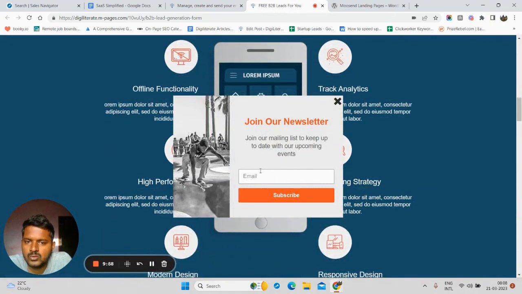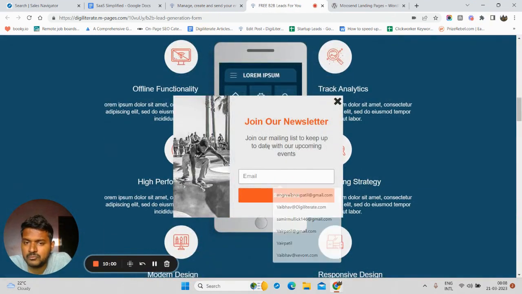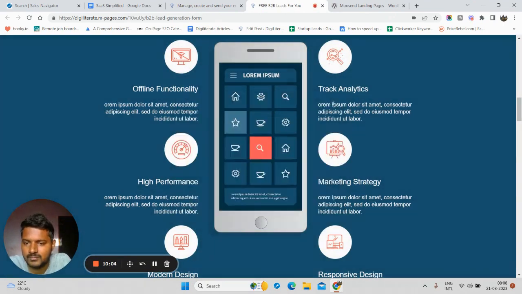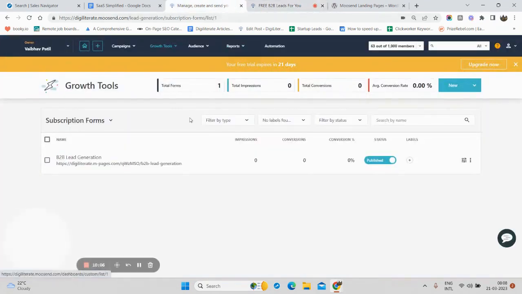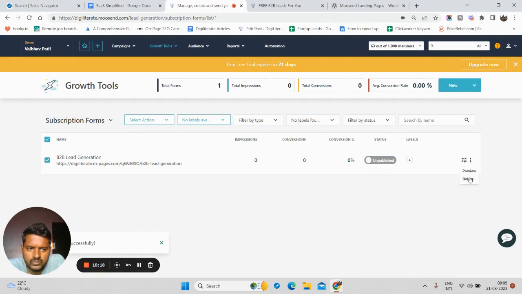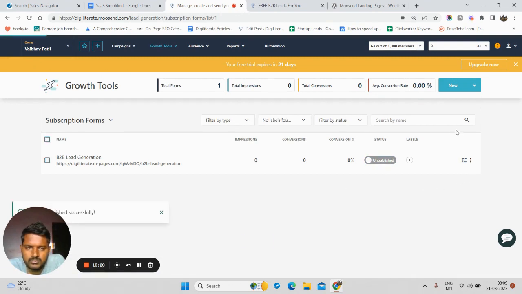So as you can see, this is how the subscription form will be popping up. So this is all how it works, right? We have successfully created the subscription form. Now one more thing I would like to show is that there are different types of subscription forms. Let me unpublish this first and delete this one, so I could show another one.